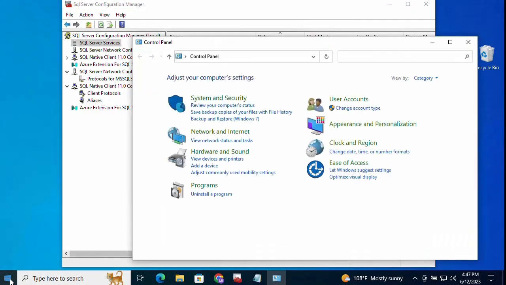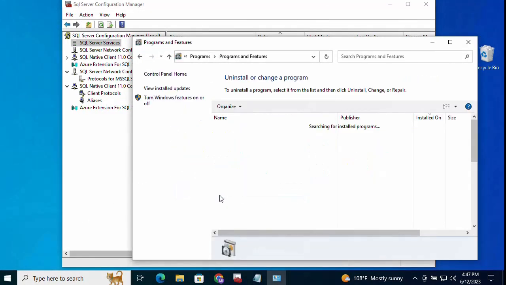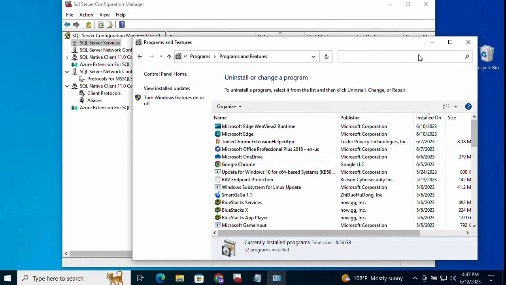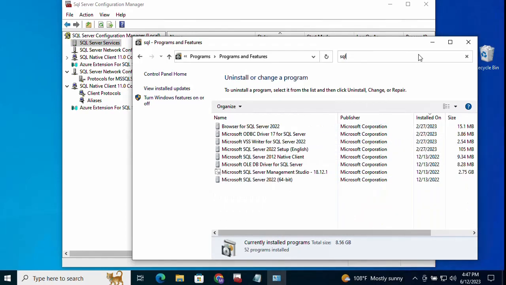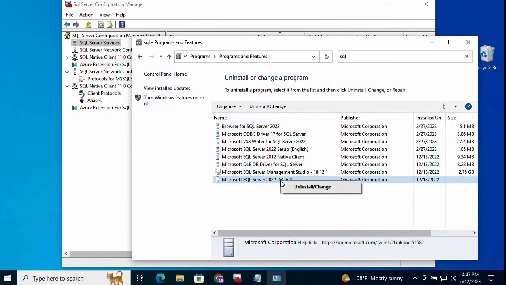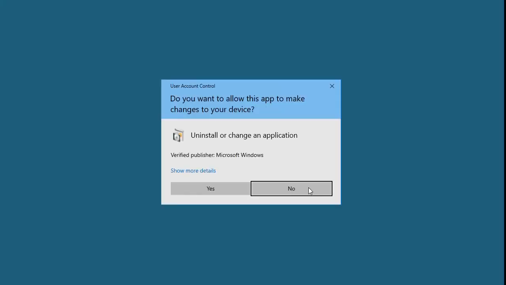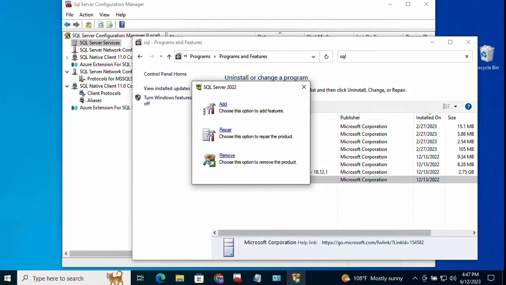Control Panel, uninstall a program, and then search for SQL Server. The product that I have installed on my machine is SQL Server 2022. So if I right click on it and do uninstall/change, click yes, and select the type of operation you want to do. I'm not going to add or repair, I'm going to remove SQL Server, so click on remove.